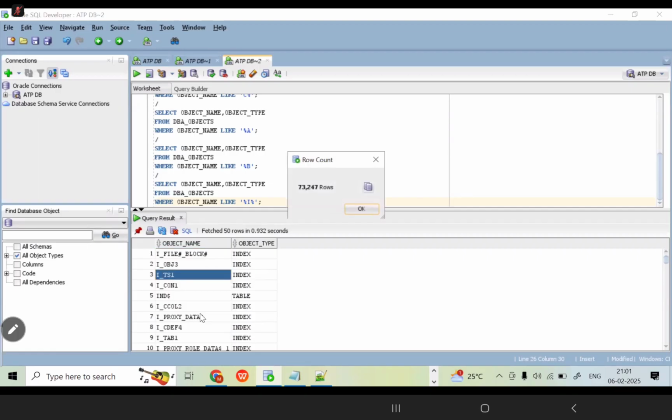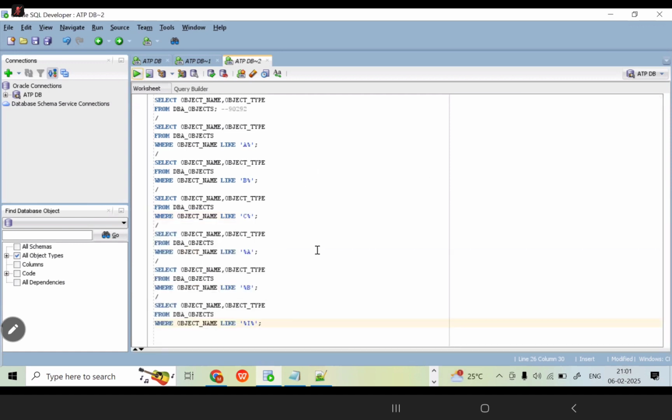Out of 90,000, 73,247 have I in the position. Not only first, second, third, anywhere. I am able to find the details. This is the way we need to write the query. Is it clear? Yes, ma'am. Up to this, all of you.